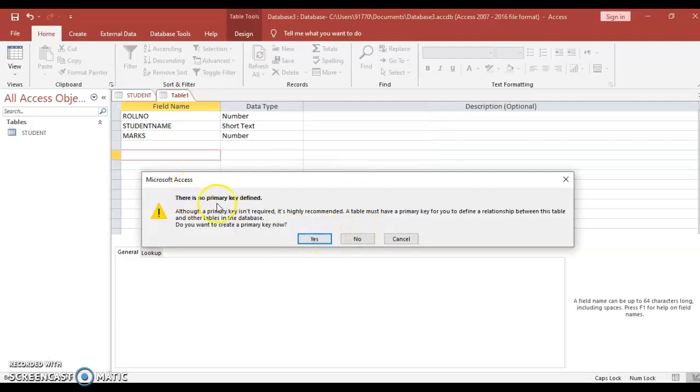Then there is no primary key defined over here. So what do you mean by primary key? Suppose we are going to create the table, that is student table. So in that, select one column, and that is your primary key. Primary key means what? It is a unique identification key. And suppose roll number is your primary key, so it is compulsory to put roll number in this table.